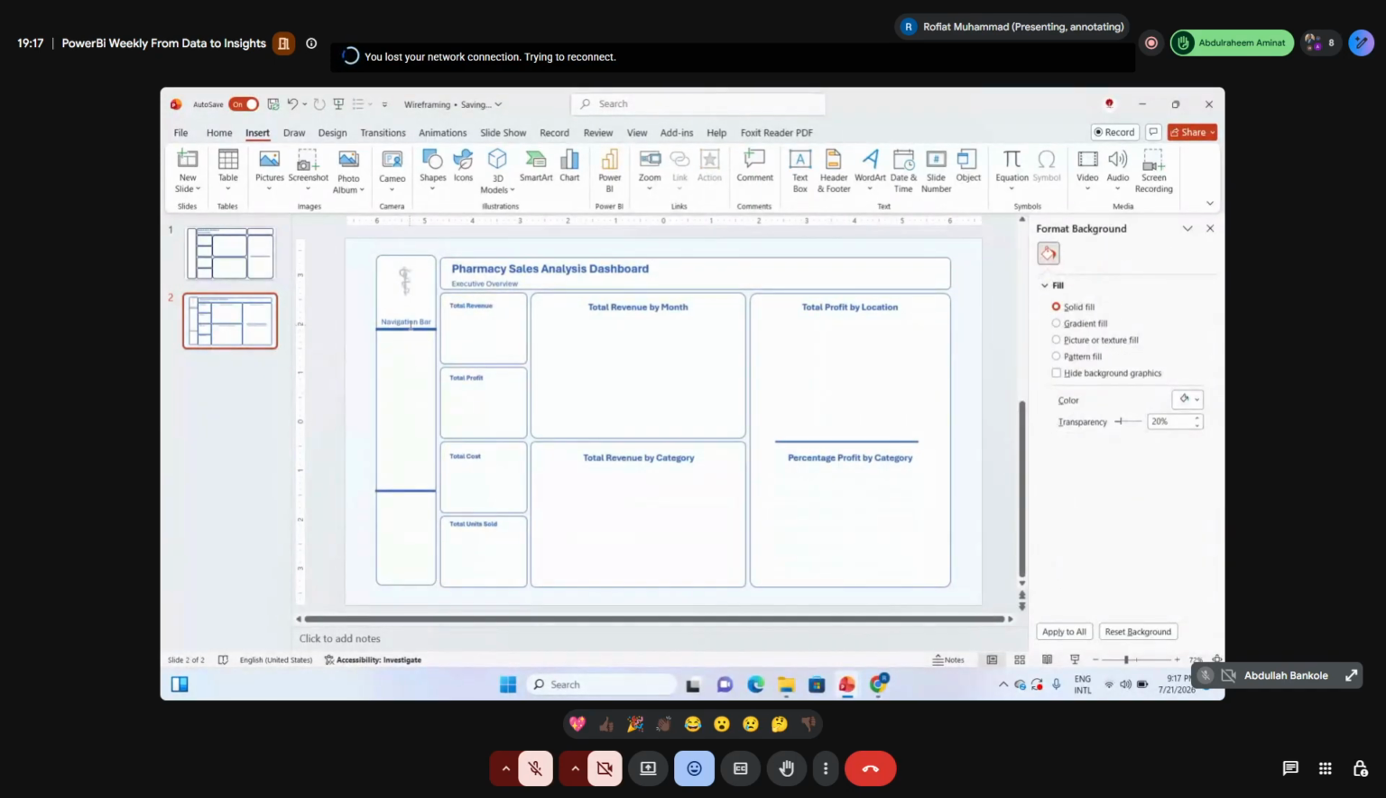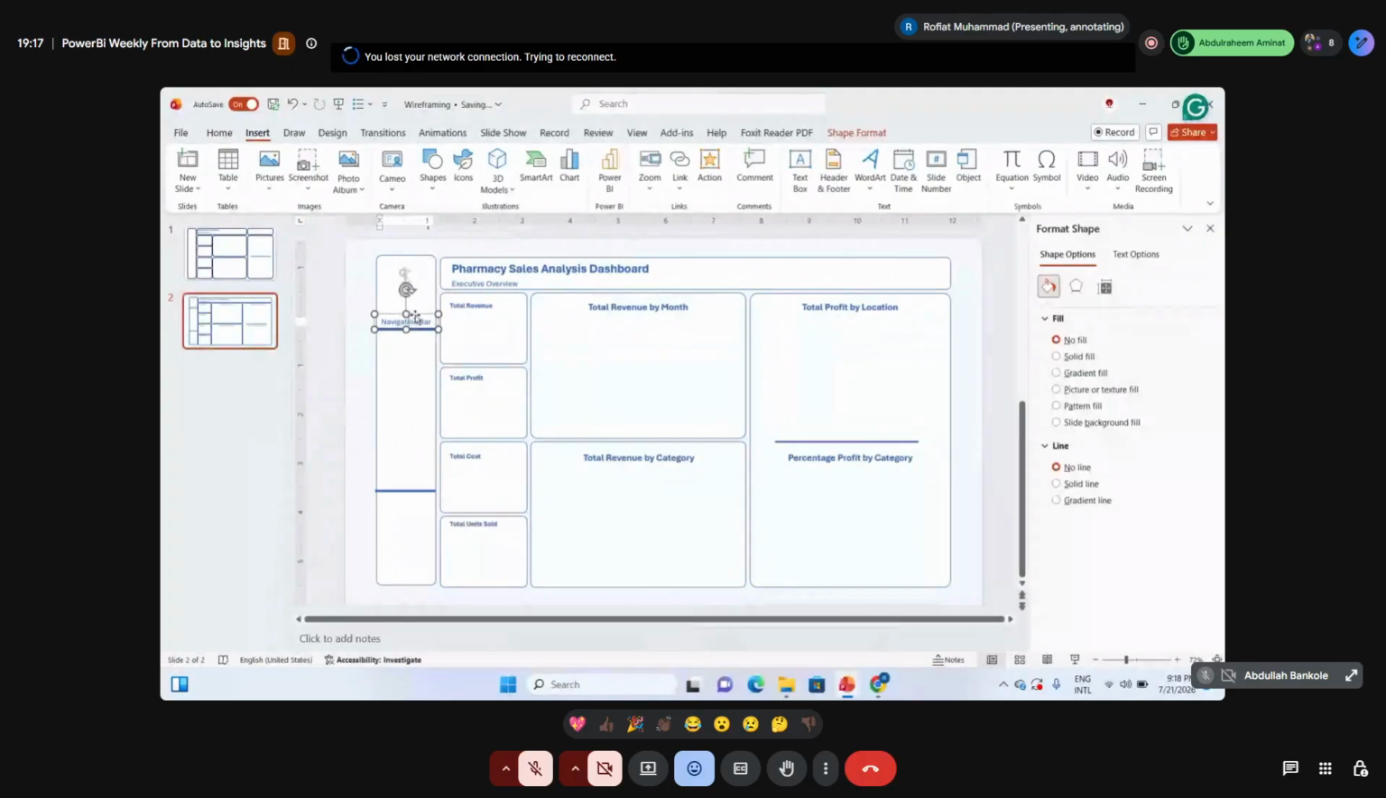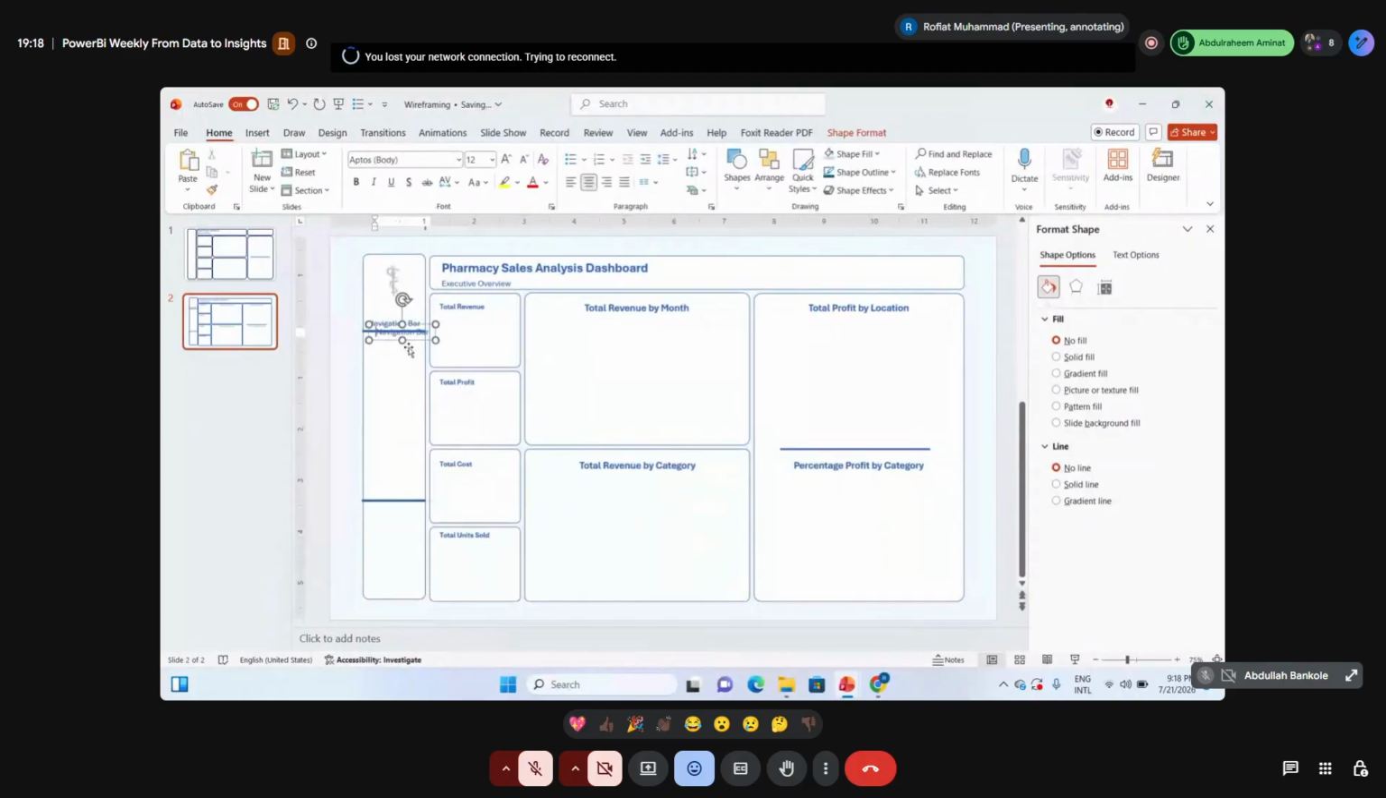So I think I can have a name, just like the way I have executive overview there. I want it to be here, and I want to write executive here. So that's our first navigation bar.